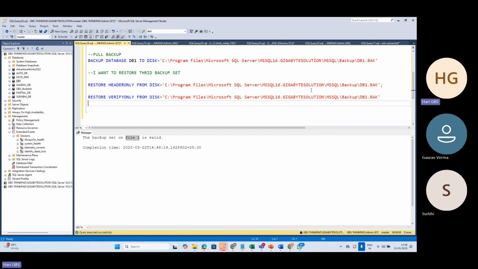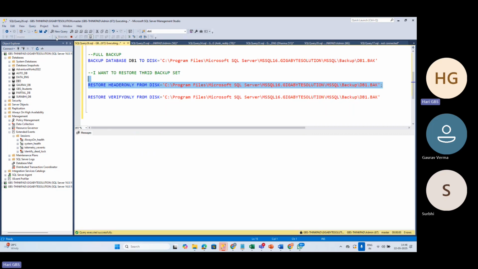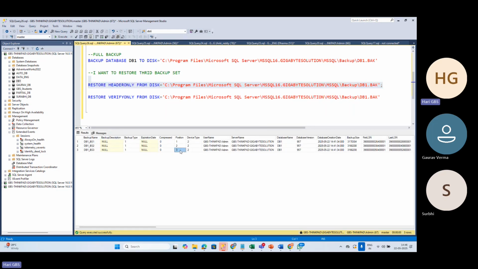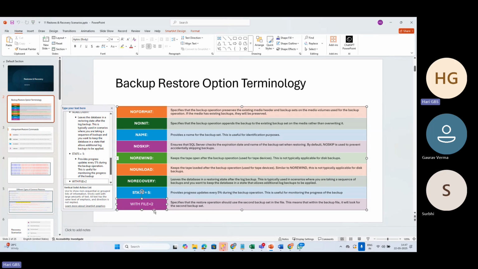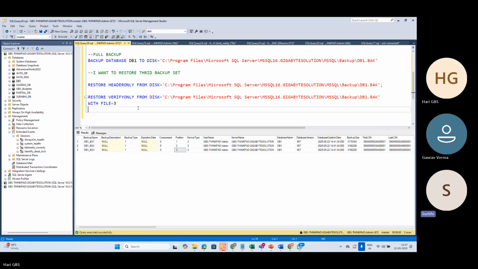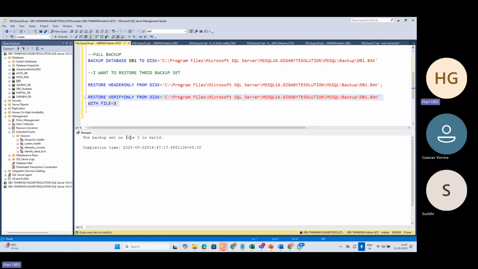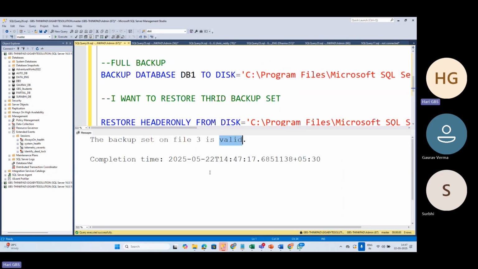With the file option, you need to mention how many files there are. You need to check from here. So there are three files. What is the position? If you want to restore this one, you need to give position 3. How? Mention WITH FILE = 3. So that is the WITH FILE parameter. I have shown it here. Is it clear? If you mention WITH FILE and execute this statement, you can see now it is verified and it is valid. Any doubts here?